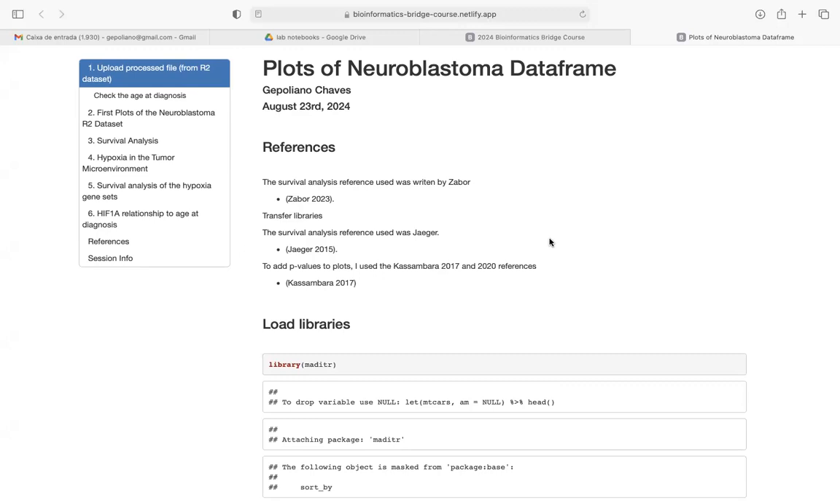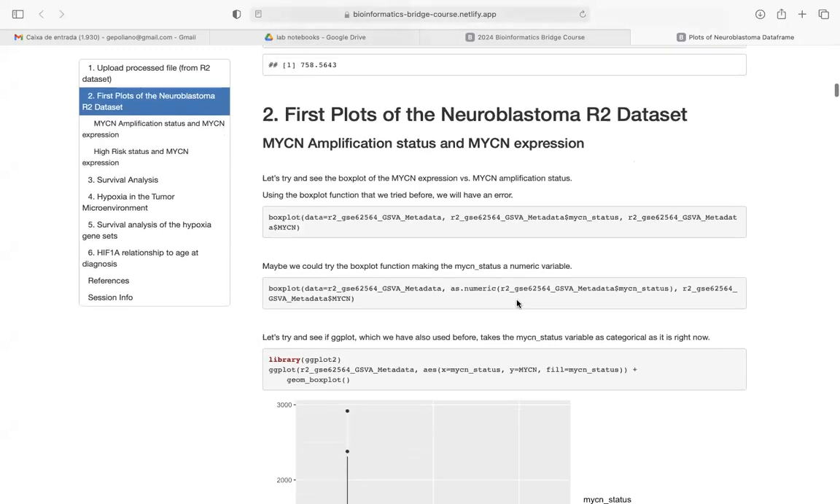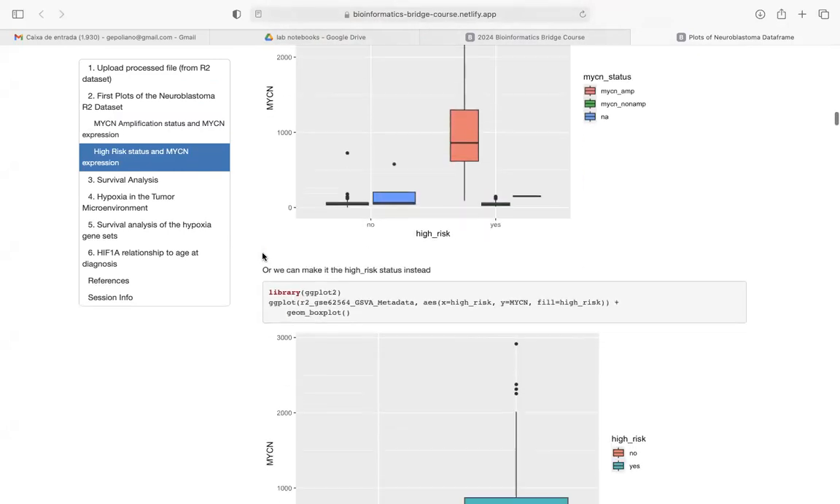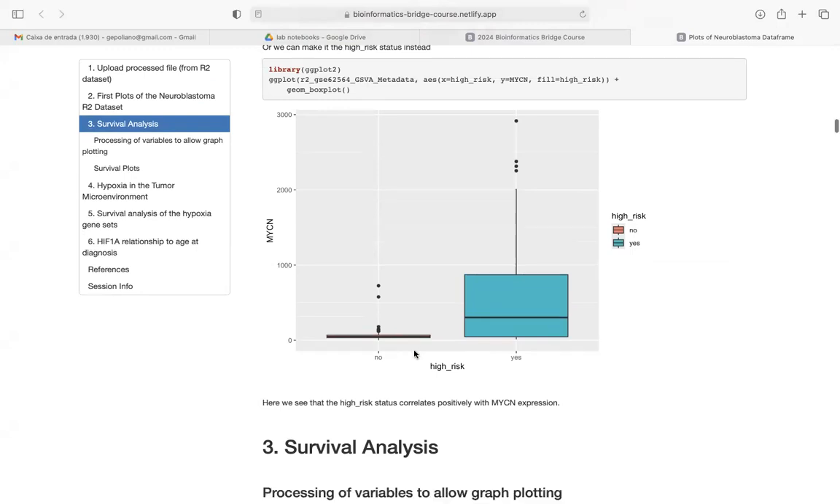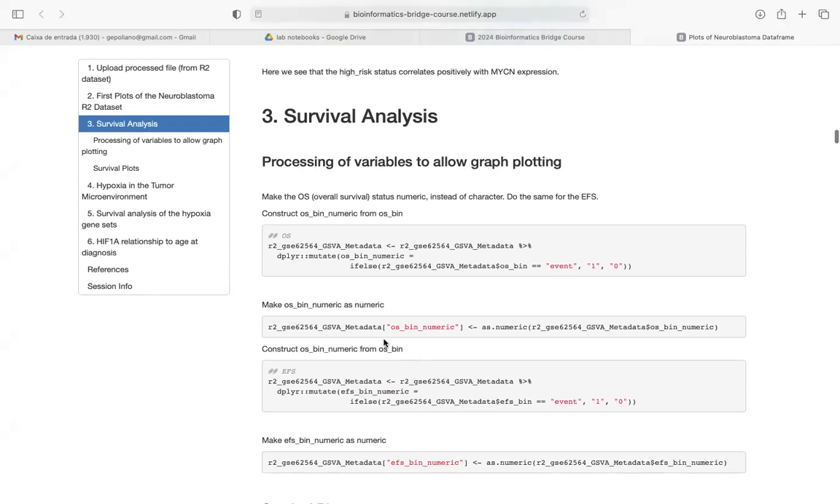Okay, we are in this notebook, lots of neuroblastoma data sets. We just covered plotting two clinical variables. The first one was the MYC-N status versus the MYC-N gene expression, and the high-risk status versus the MYC-N gene expression. Let's now move on to part 3, the survival analysis.